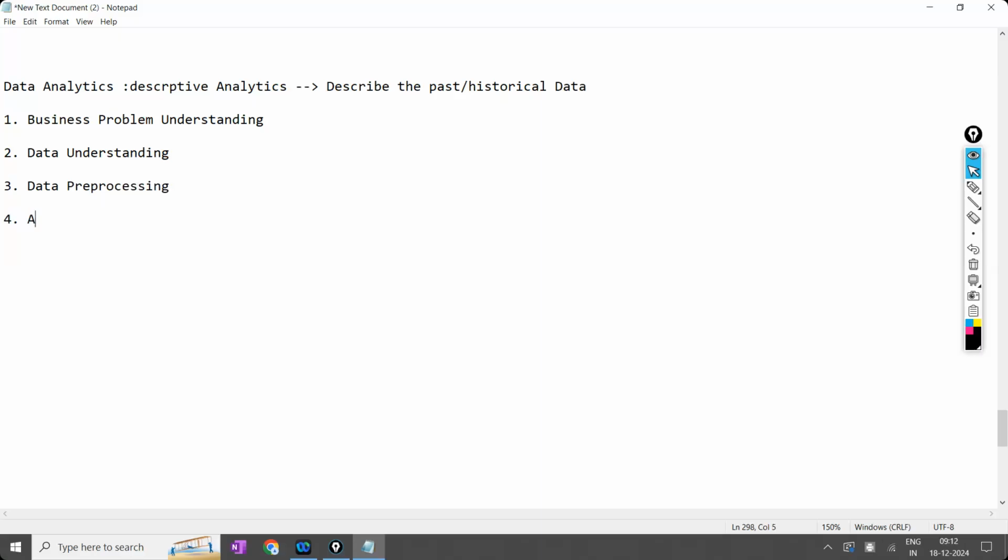The fourth step is called analysis, and the fifth and final step is called presentation. All these five steps you can do using Python or using Power BI. Now in data understanding, the most important point is to collect and load the data. This is the important point.